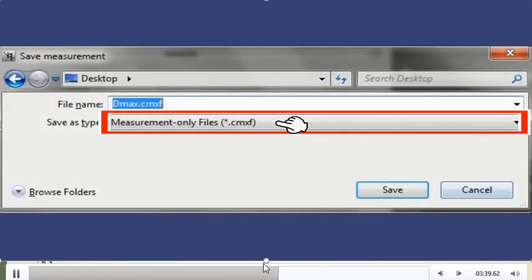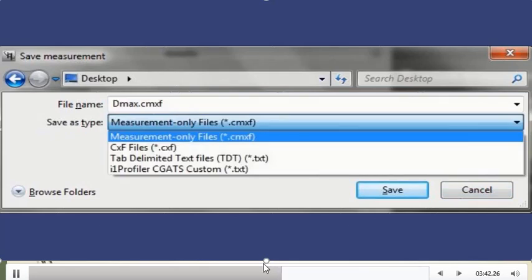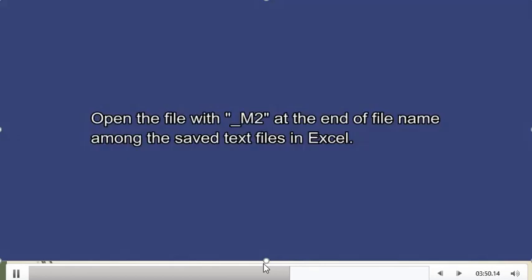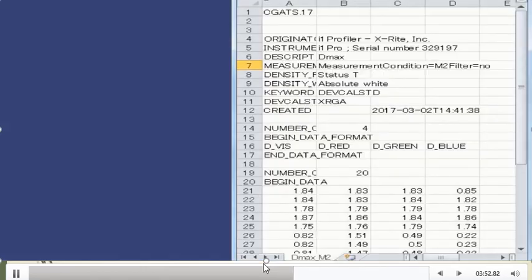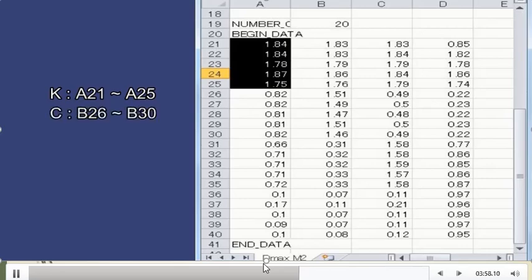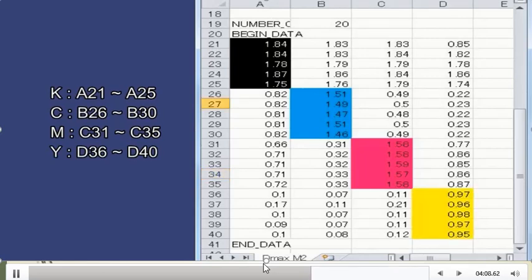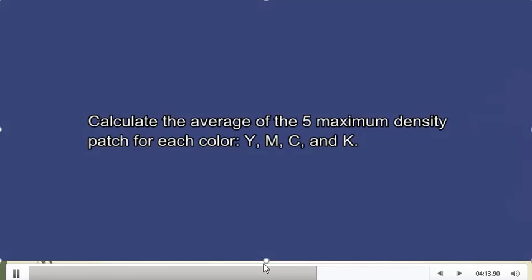In save you can write any name and the format should be i1Profiler. Then press save. As soon as you save it, at your file location you will see that file is saved. You have to open it in your Excel file, and then these first five are for black, the second set is for cyan, and the color you can also see, and the rest is like that only. And then we will take the average value of it, calculate the average of 5 maximum density patches.